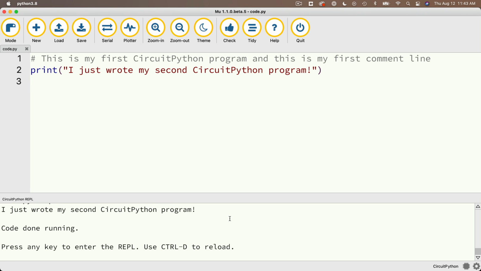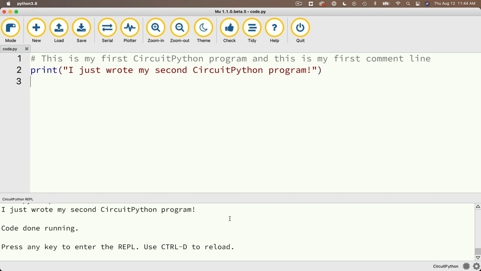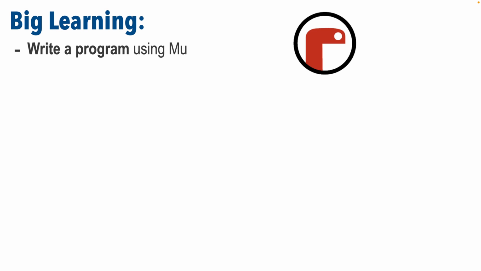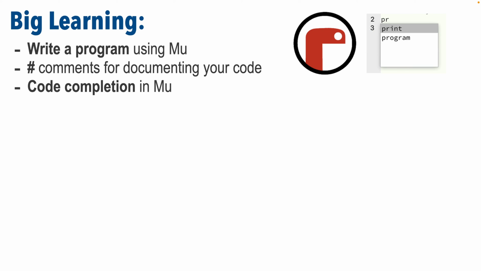CircuitPython program. Well, that's good work printing, but one of the fun things to do in physical computing is actually make things light up. We'll do that in our next lesson, but in this lesson, even though we didn't write much code, there was a lot of big learning. We used Moo to write our first CircuitPython program. We learned about the hashtag or number sign, which is how we write comments in Python, very useful for documenting our code. We learned about code completion in Moo. We learned text between double quotes is referred to as a string.